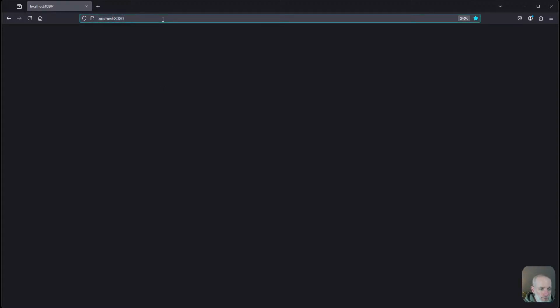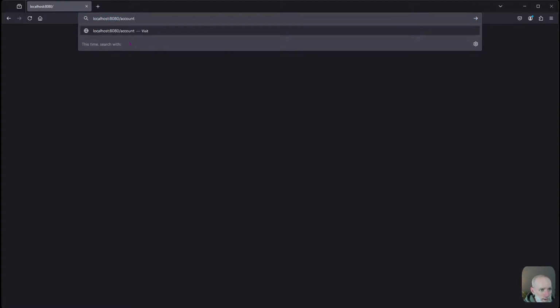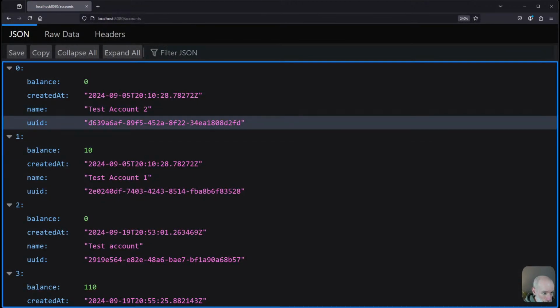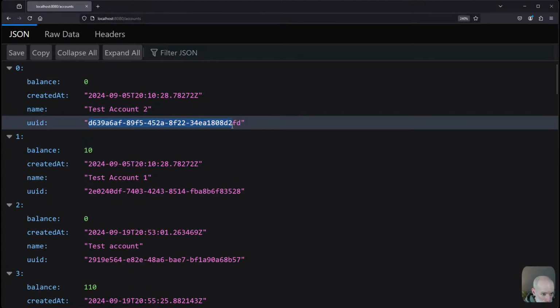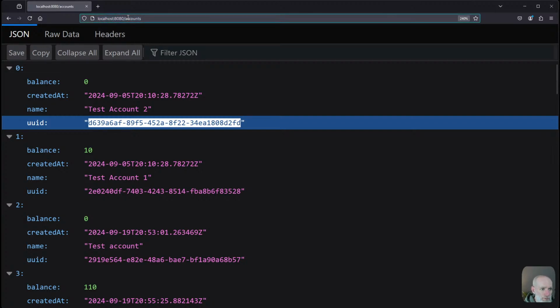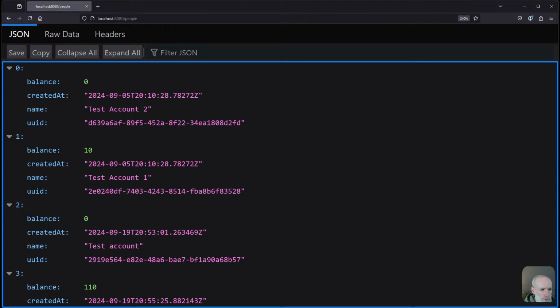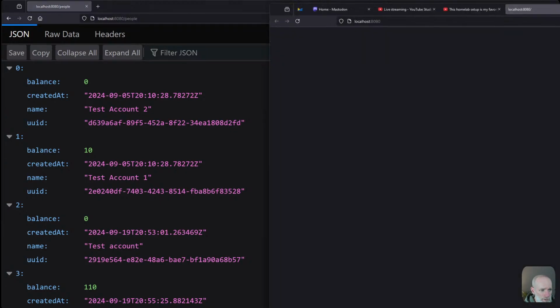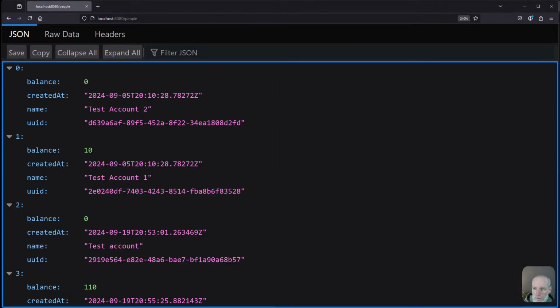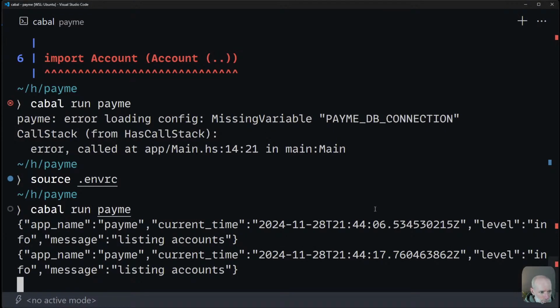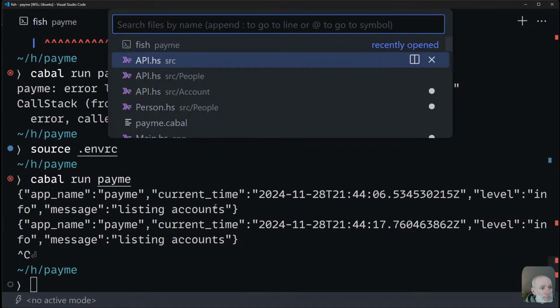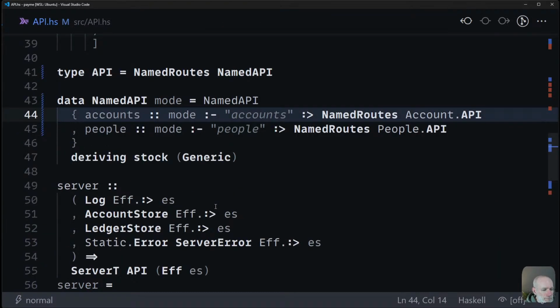Nothing under there, but when I go to accounts, we get all the accounts. I'm just going to grab one of these because I'm going to use it to cheat and look at people. So we go to /people. Oh, it's serving the accounts. That doesn't look right to me. Where's the code editor? So it did say listing accounts both times, which would suggest that I messed up a little bit. Maybe more than a little bit.